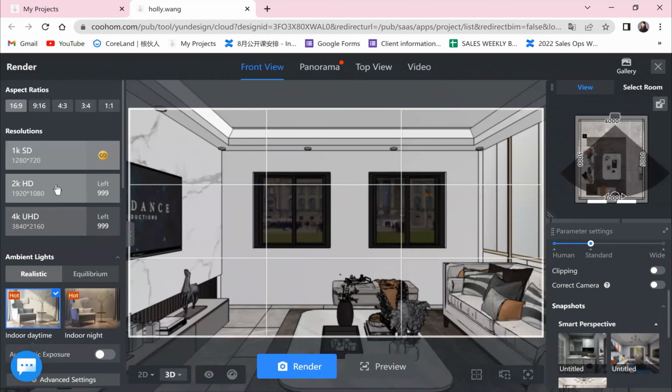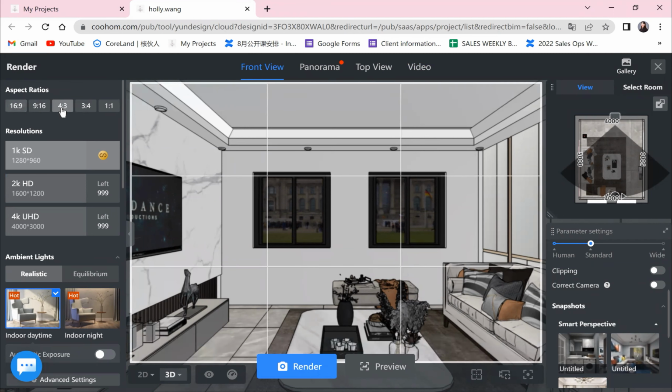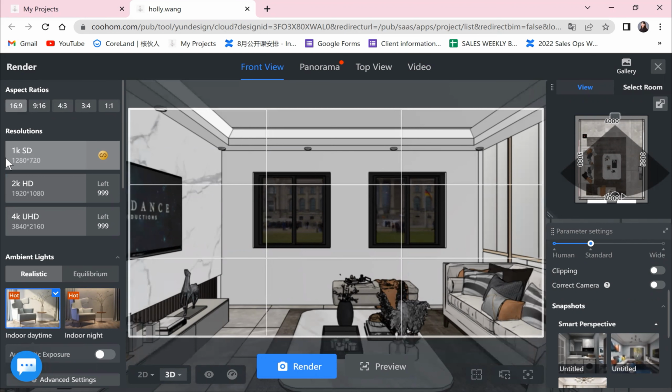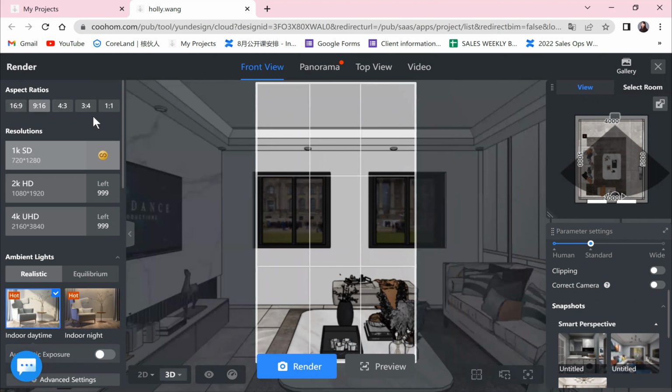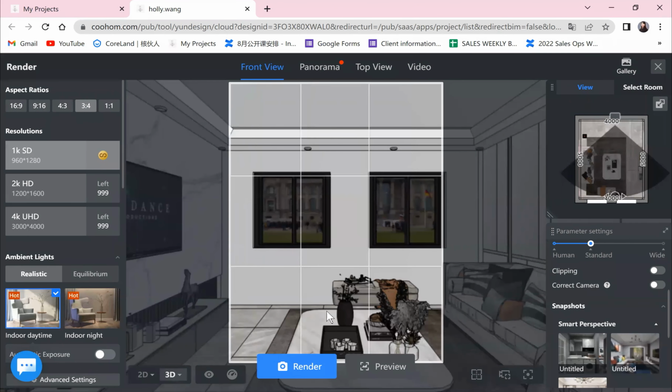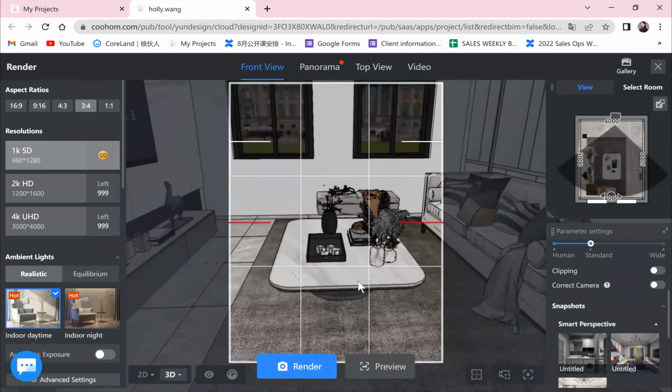And from the left side, you can see the first option is the aspect ratios. So you can choose different ratios. And that is also something that can impact your renderings. So the first one, 16:9 or 4:3, we use for a big room or a very big section. So you can see the view is very big, right? And for 9:16 or 3:4, we use it when you try to focus on one item.